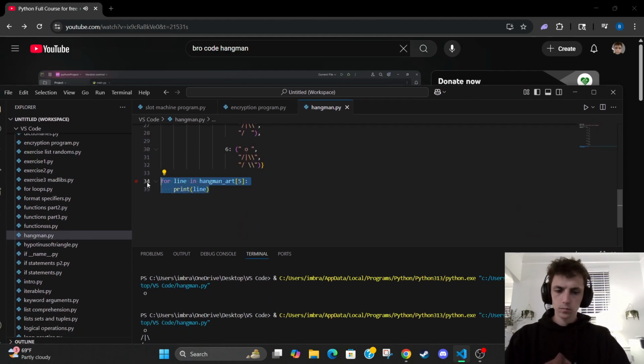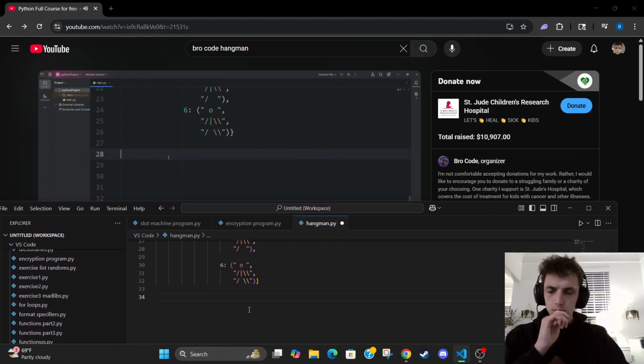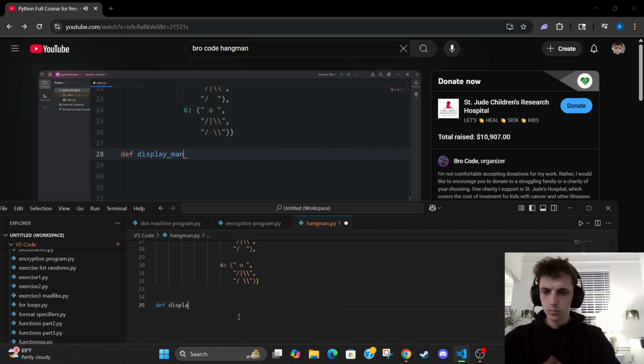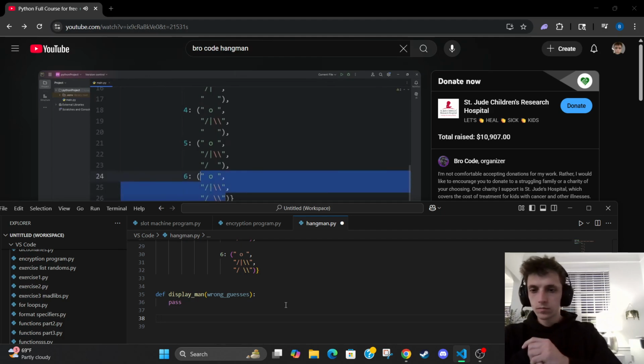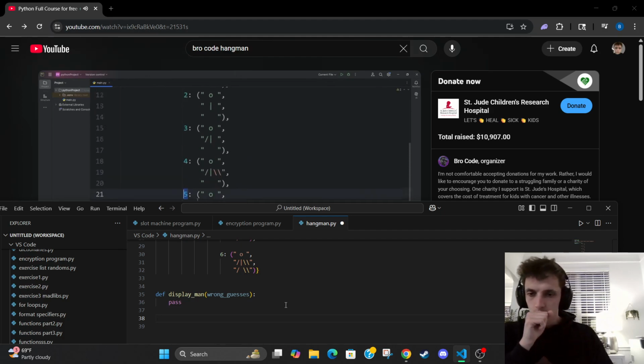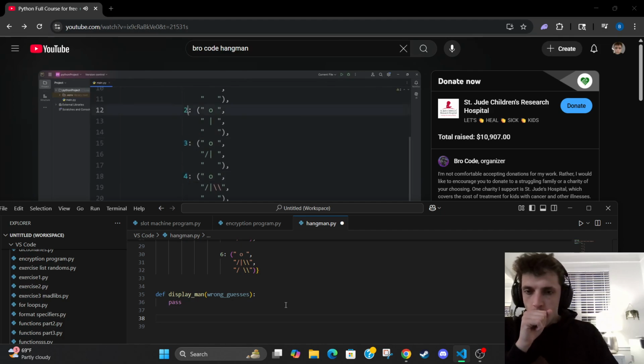I'm going to zoom out a little bit. Following our dictionary, we'll declare the various functions we'll need throughout this program. We will define a function to display man, our hangman. There will be one parameter, wrong guesses. And then for the time being, I'll write pass. We'll fill in this function later. When we display our man, we need to know the number of incorrect guesses to display the right image.